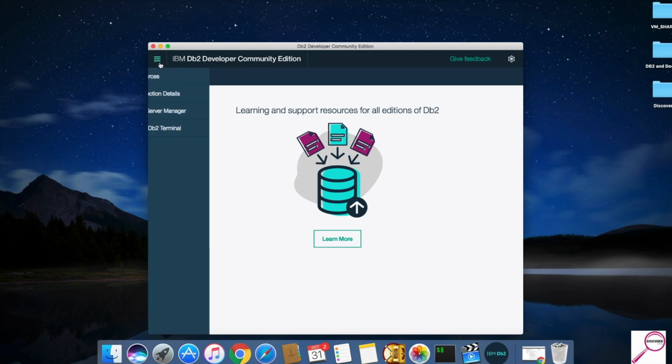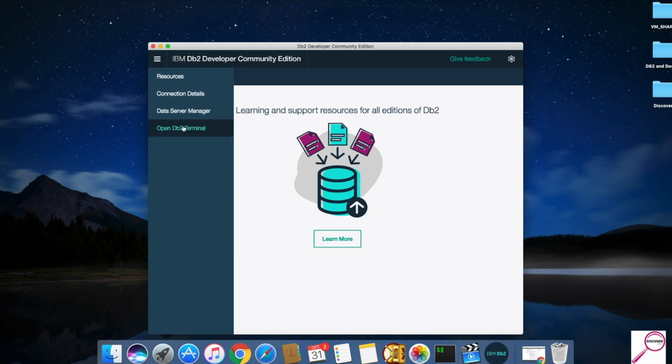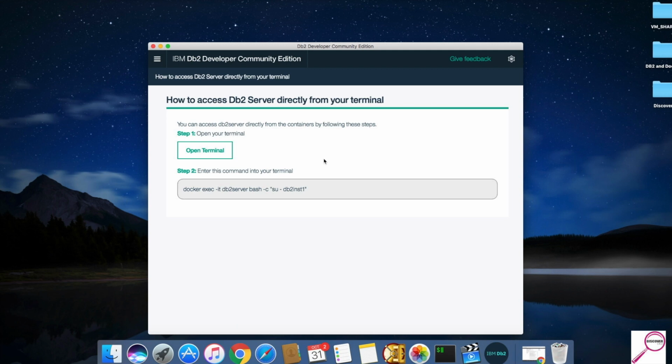So if you go up here to the top and you come down to Open DB2 Terminal, it's going to say, look, to get this going, we have to execute a specific container within Docker, and we have to change over to the instance ID. So we're going to cut that or copy that. And instead of opening terminal here, I use a different one. I use iTerm2.